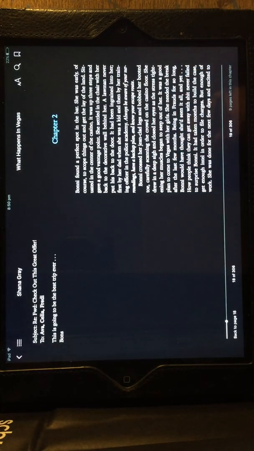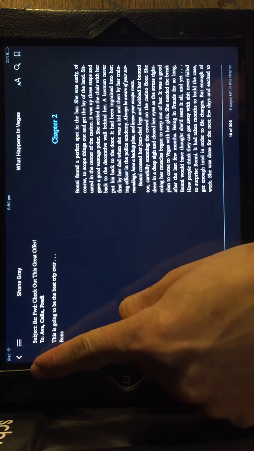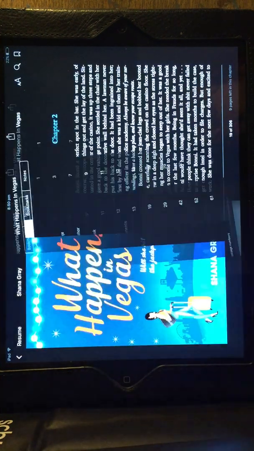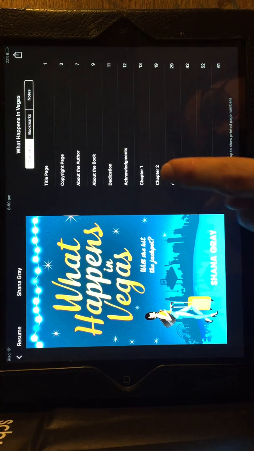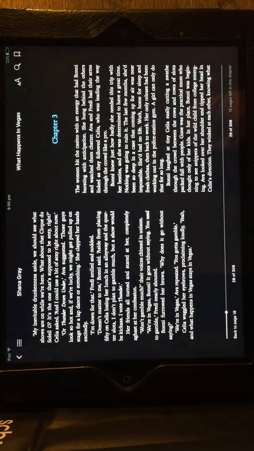Chapter 2. So options at the top here. So we've got, I guess, go back. Not sure what this one is, so we'll click on that. That takes me to the table of contents. So I can easily click on chapter 3 and it'll take me to chapter 3.